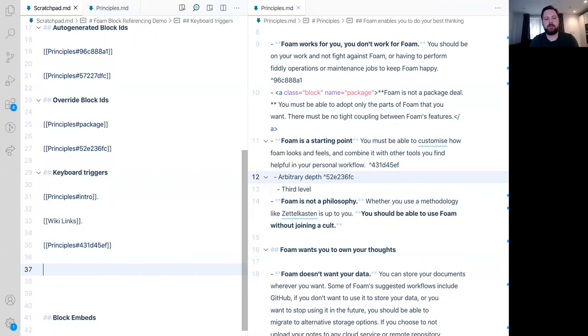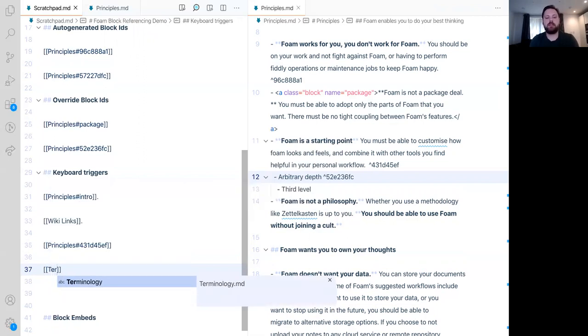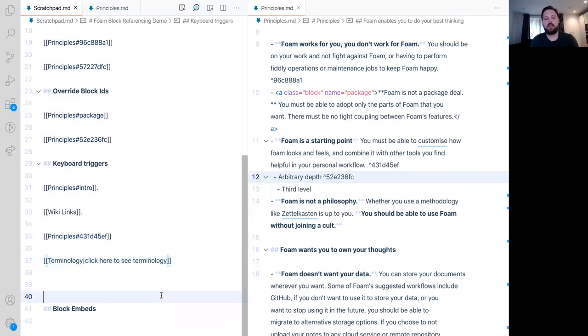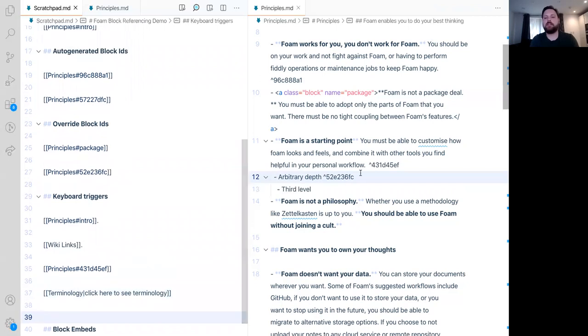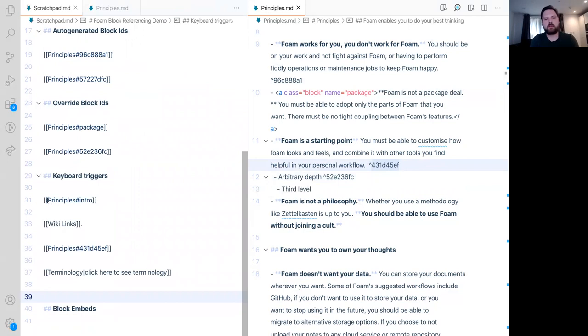What else? And then one thing that I think we want to support is also aliasing. So we can also hit the pipe key. And we can then type click here to see terminology. And this would then become the description of the link. And obviously all of this stuff, right now it looks a bit ugly, but we can play around with it.